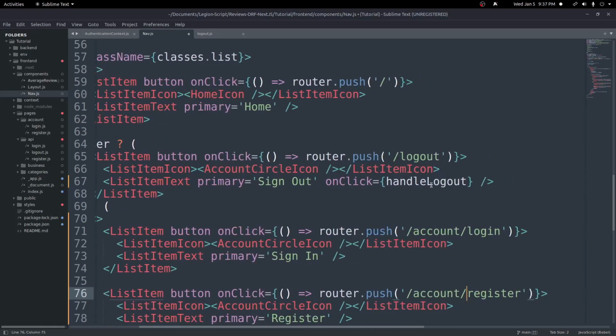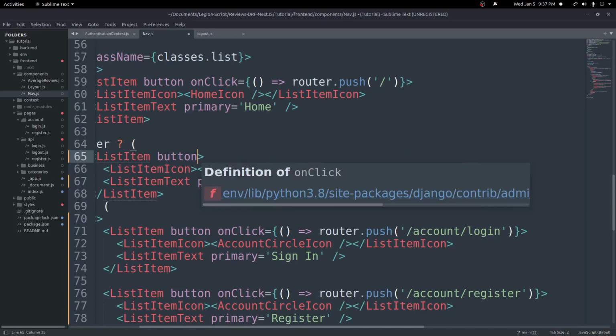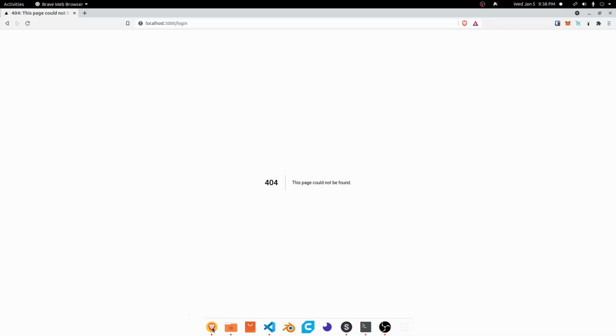It also looks like I have a router.push going to the logout page, which doesn't exist. That must have been from a previous video. I'm not sure why I have that there. I'm going to go and just delete that off of there. Okay, let's go ahead and try this now.